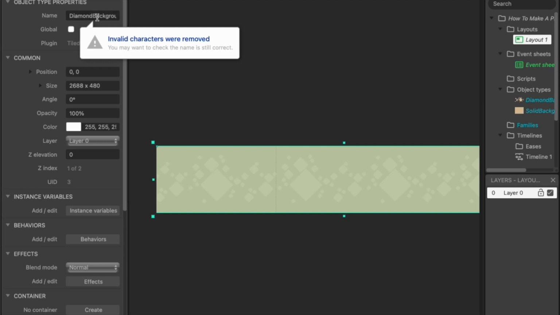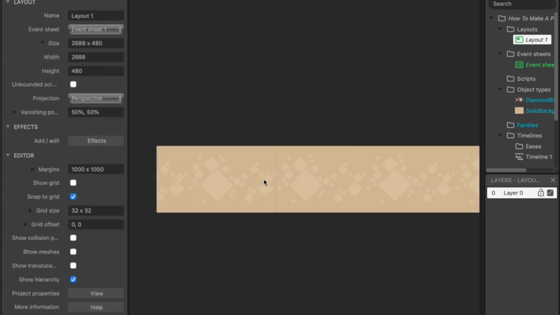You can't have any spaces in the name, so it's saying I have an invalid error. So it fixed that for me. And now I'm going to go ahead and insert that last background.